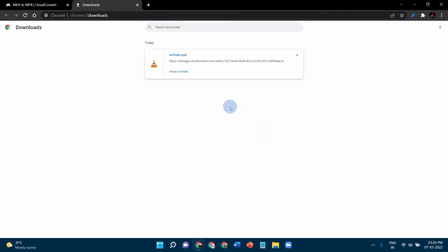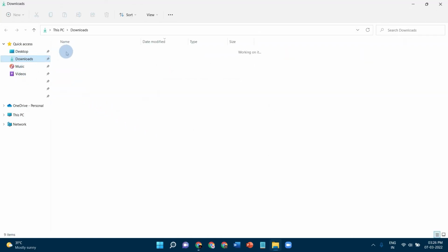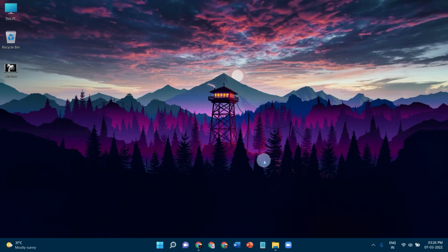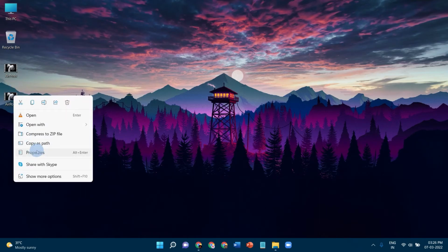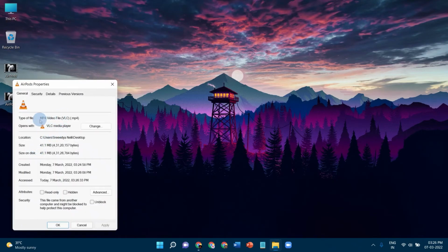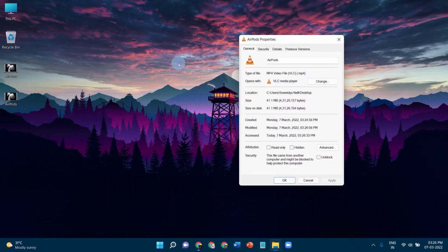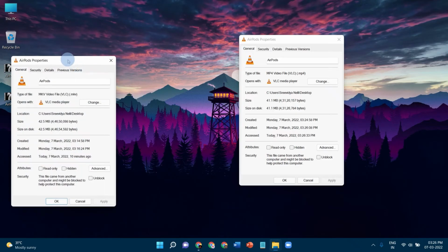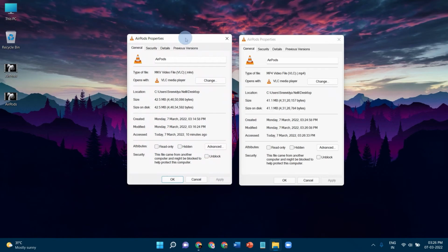But now we don't know yet if it has officially converted to an MP4 file. So to do that, you need to click on the file and right-click on it and click on Properties. Now you can see the type of file has changed to MP4. If you right-click on the first file that we clicked, it says MKV, so you can differentiate between the difference if it's converted or not.